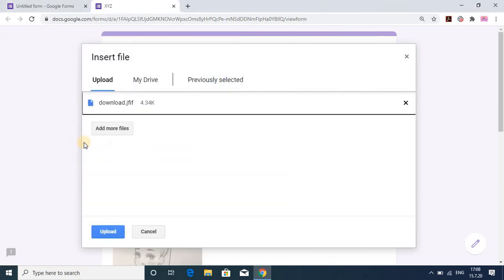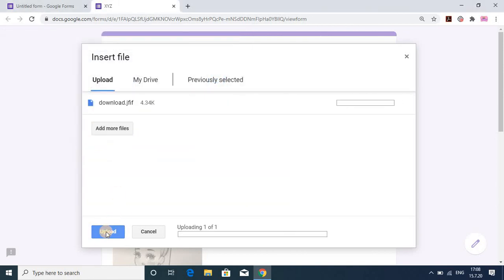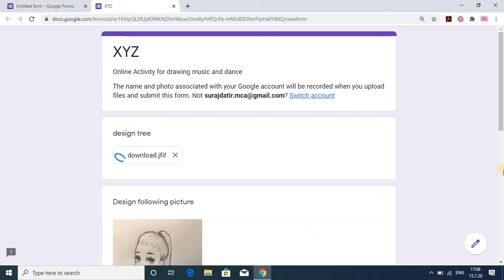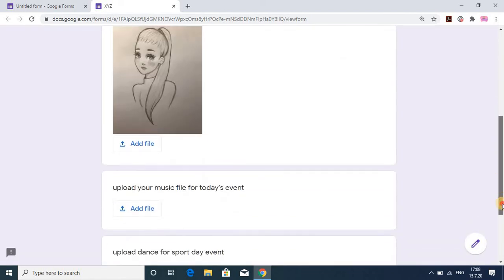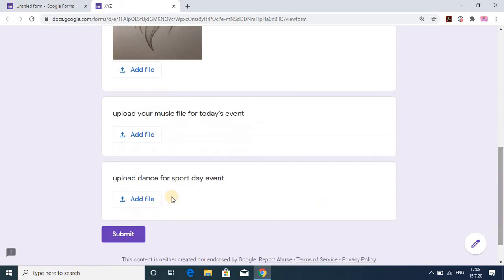They will just select this and click on upload. Then that file will be uploaded like that. I am just showing you a sample here. Same process for the music also. The student clicks on that and uploads the music. Same procedure for the video file also. They will click and upload. And once it is done, the student will click on submit.